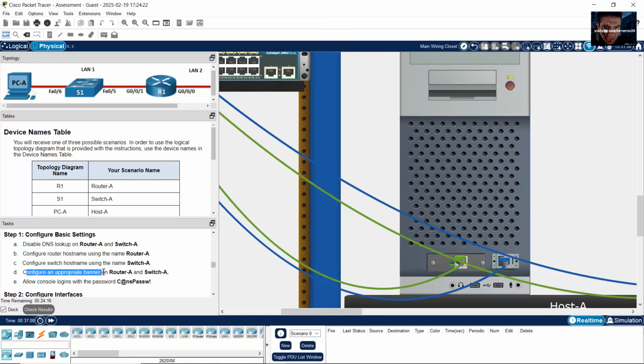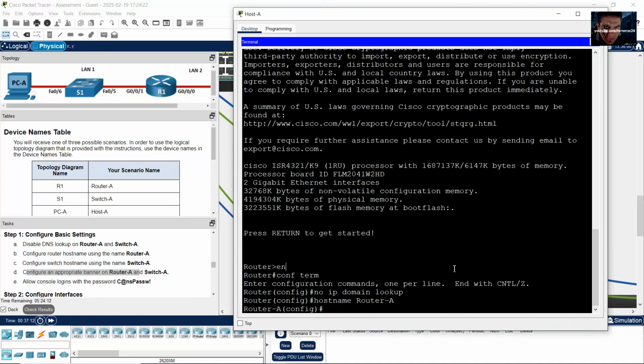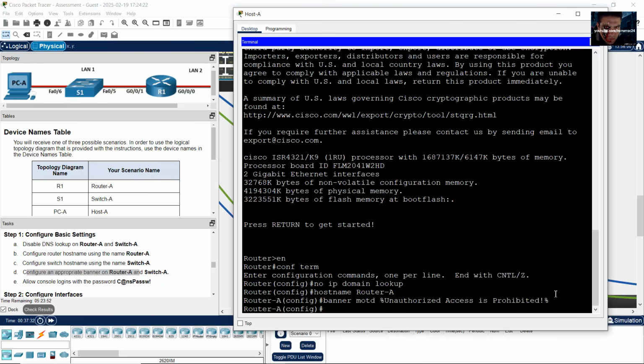Configure appropriate banner. Okay, banner motd, message of the day, and unauthorized access is prohibited. You can use another banner, don't worry about this. Okay, unauthorized access is prohibited. Enter.